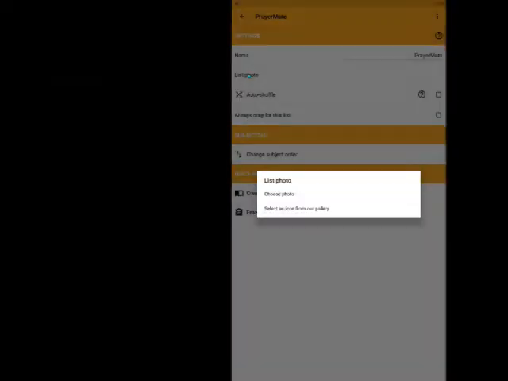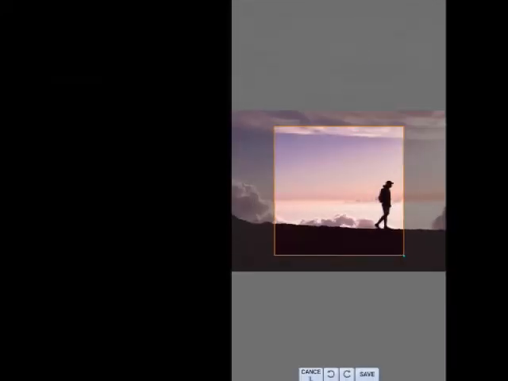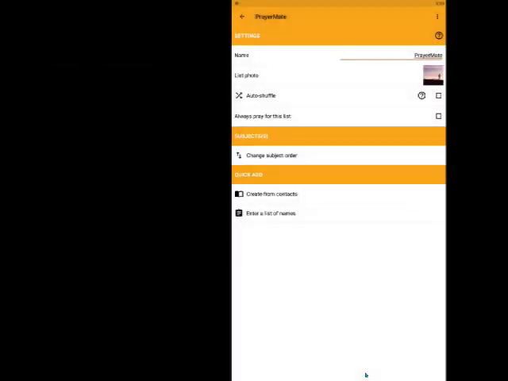First thing is you can add a list photo. It's very pretty, so you can choose a photo from your gallery or wherever else. I'll just choose one of my recent ones here, and then I can save it. As you can see, it pops up there.